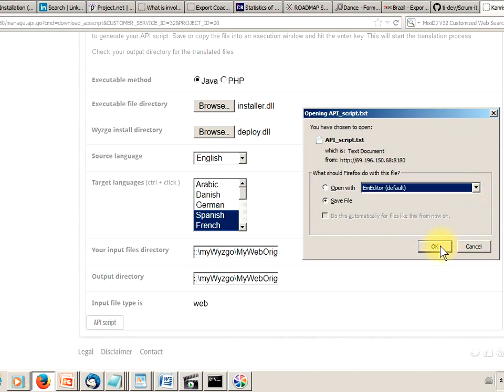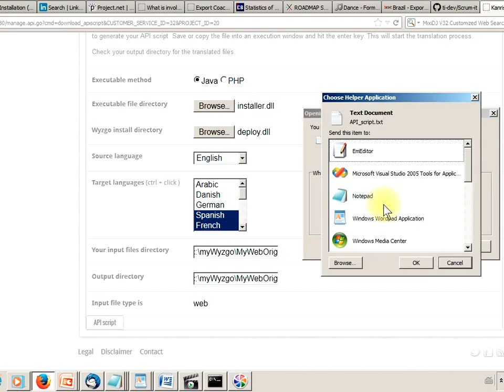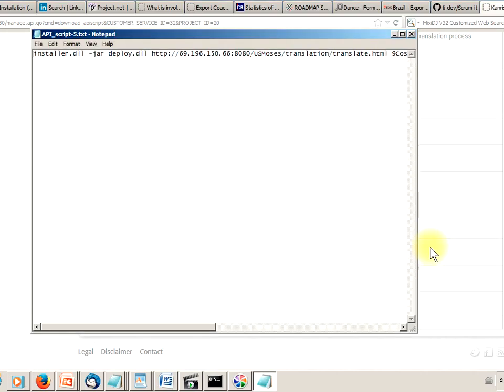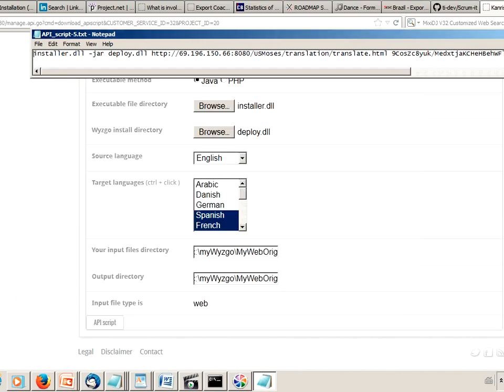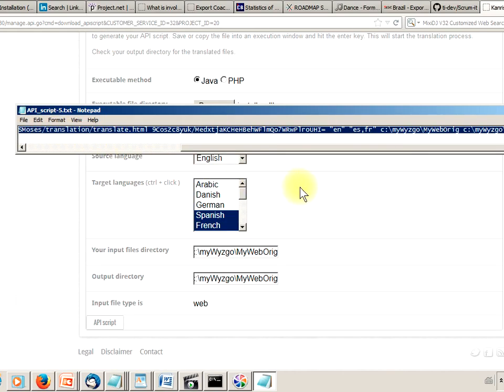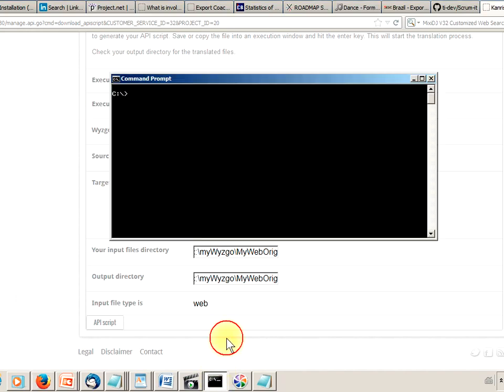Let's open up the script with my text editor. I use Notepad. Don't worry about the details of this script, just keep it open for easy access. Now I have my API script. I am ready to run the translation of my website. I'm using Windows 7, so I open up a command window. Go back to the API script file I just saved. Copy and paste the script into my command window.